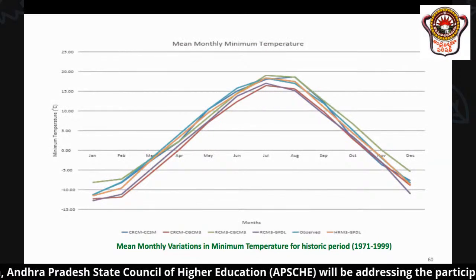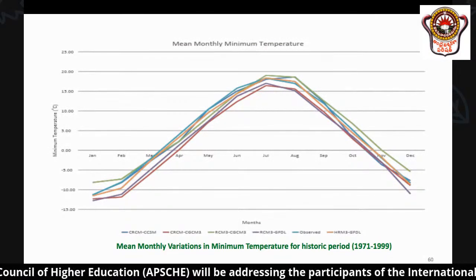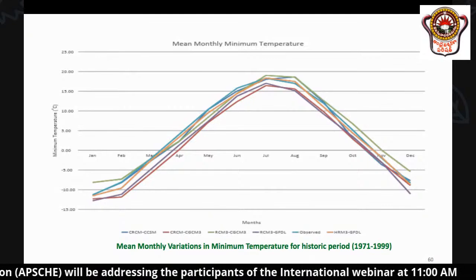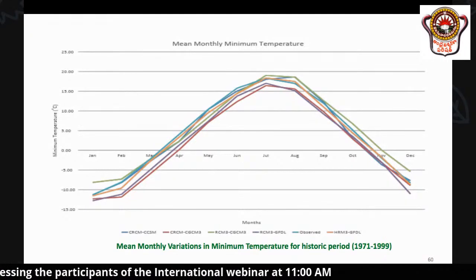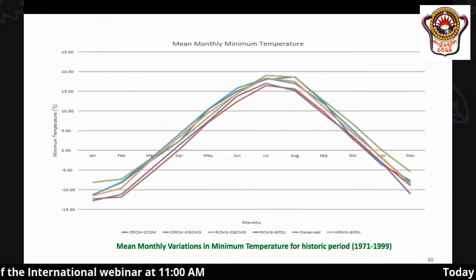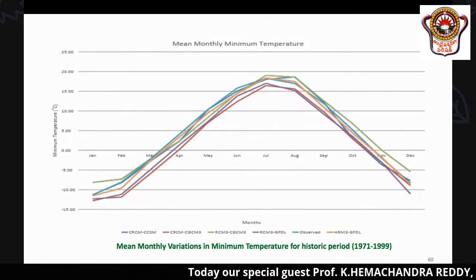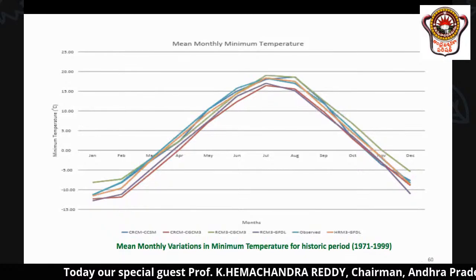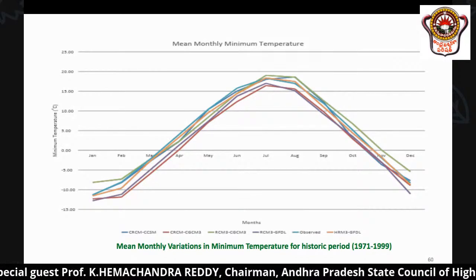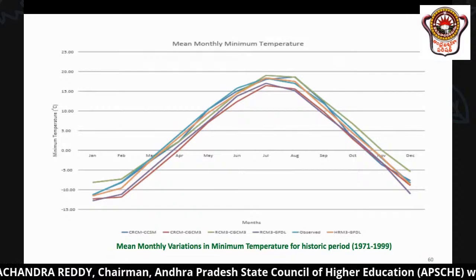Similarly, previously it was the maximum temperature, and now the minimum temperature for the historic period. What is the observed one, and how are the models? You see, they are all bunched together. The meaning here is that it is bias corrected, so they behave almost similar to the observed data set. There are some little variations here.